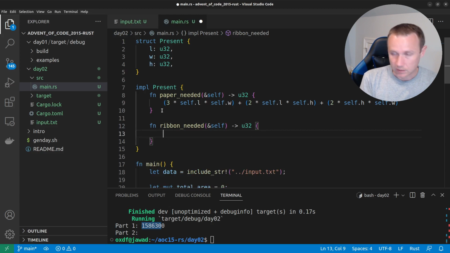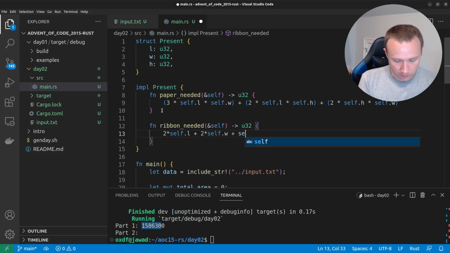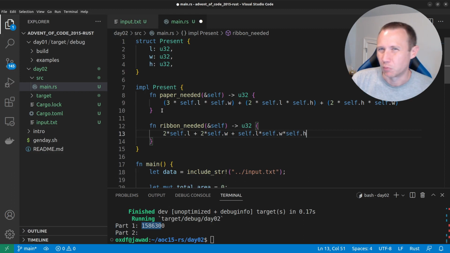This time it's really the same kind of thing, right? We said we need 2 times self.l plus 2 times self.w. That's the perimeter of the shortest side, plus self.l times self.w times self.h. We could also do more functions if we wanted to. Like I could create a volume function, and then I could do 2L plus 2W plus volume or something. But for something this simple, I think we're okay here.